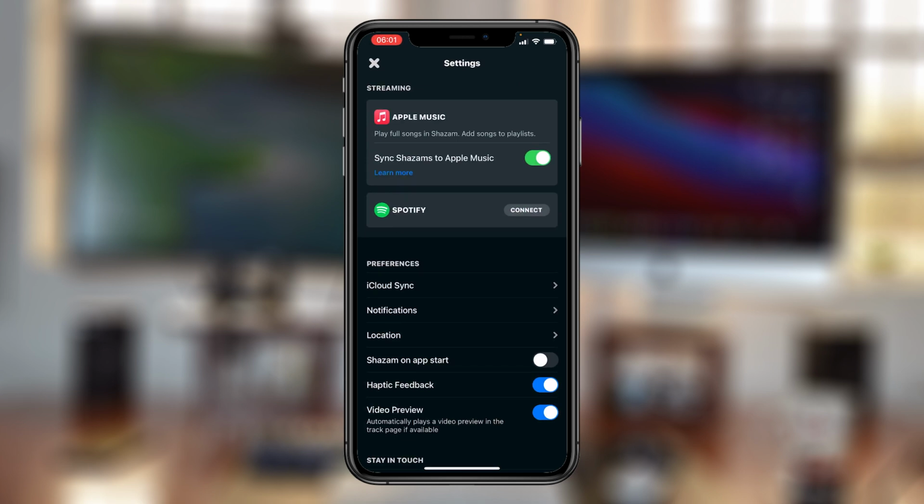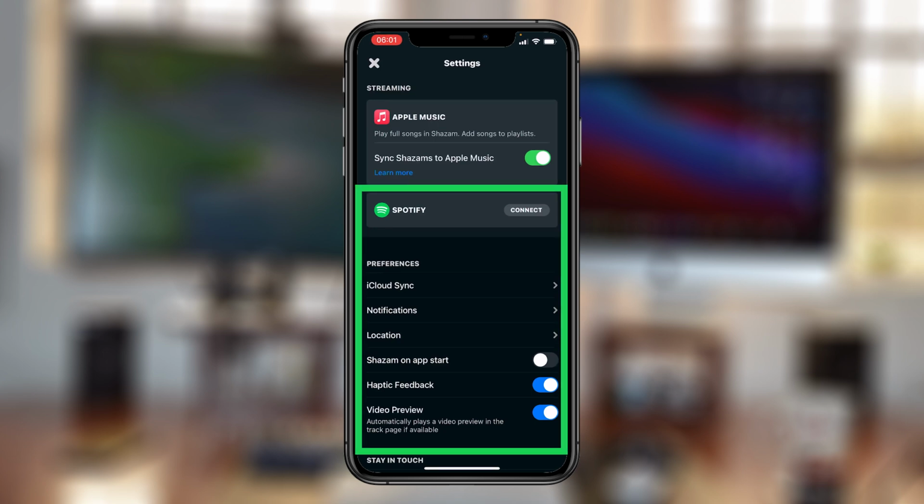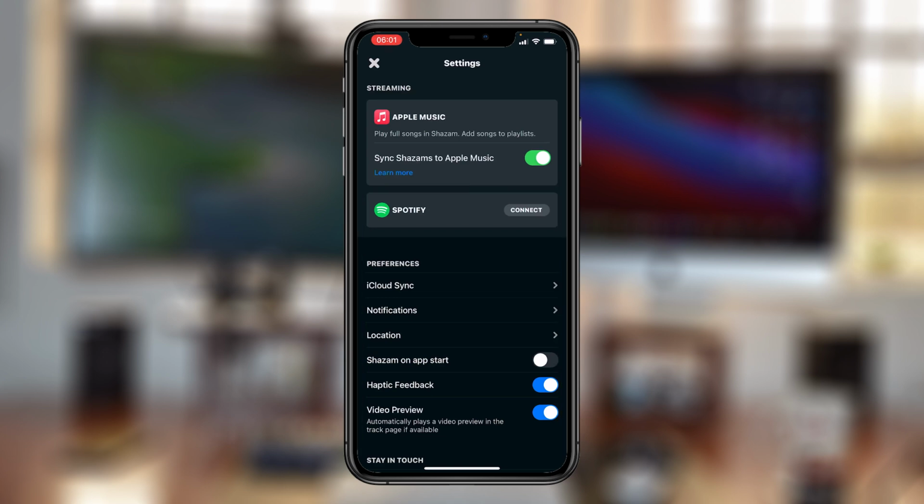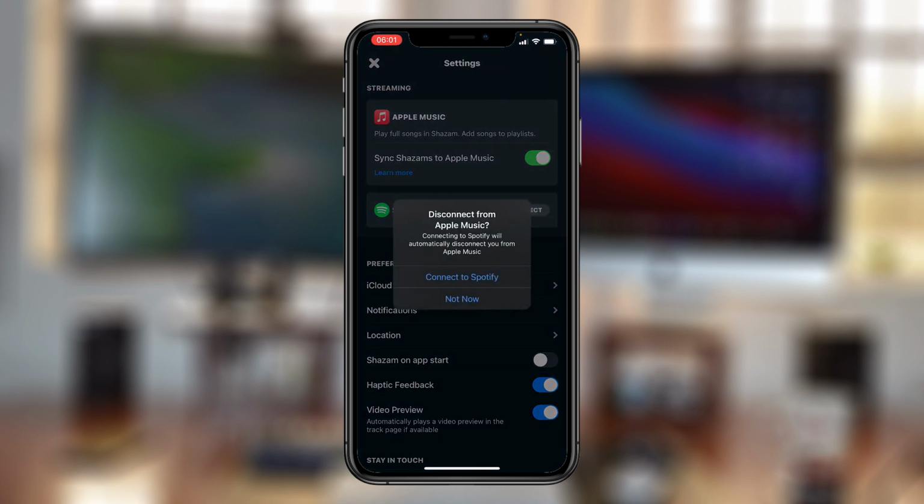And on the settings page, if you have Spotify installed on your iPhone, because that's the first thing you have to do, you have to install and activate Spotify on your iPhone. And then you should see this little Spotify menu right there. Of course, I also have Apple Music because this is an iPhone and I've already linked those up. But to link Spotify, simply tap on connect. And of course, you can either link to Apple Music or Spotify and not both.